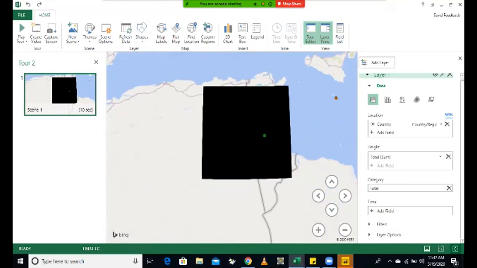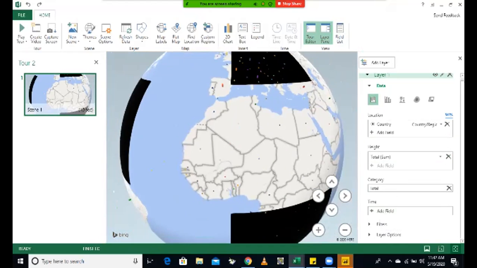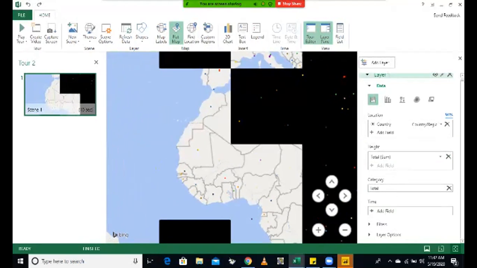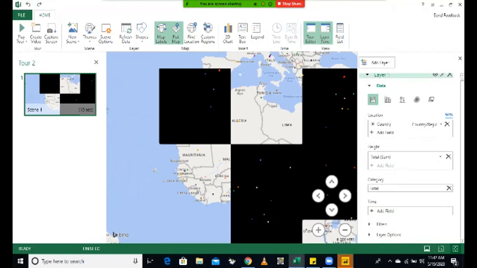Okay, I'm trying. It's still loading all my cases, still representing the data. I can change my map type. Let me see the flat map. How can I change my map type? Flat map. You see? I'm going to switch on map labels now.